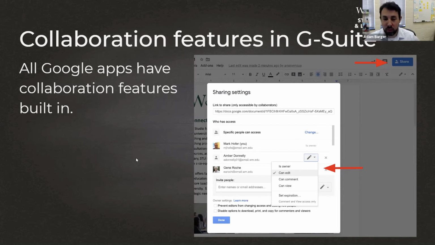So this is great for group projects, for even simple sites, things like that are going to be more of a presentation. This is a great way to collaborate.